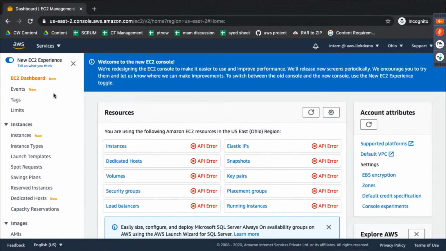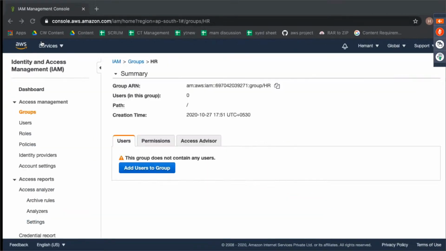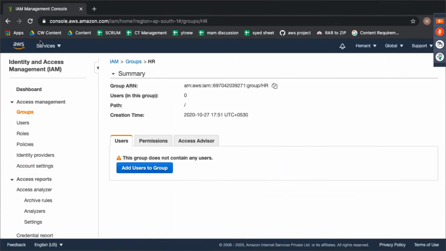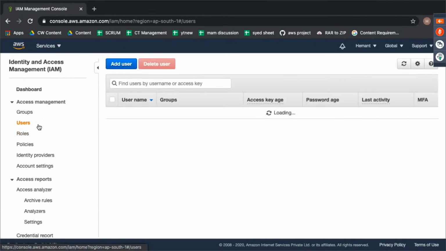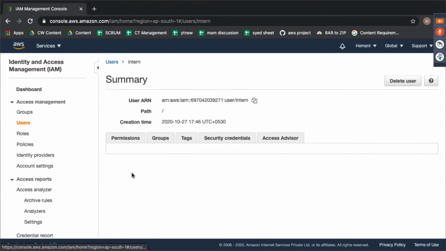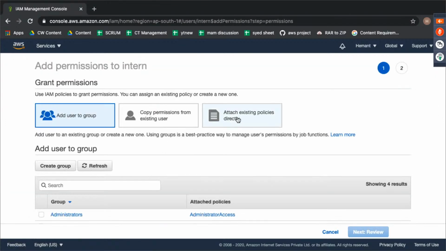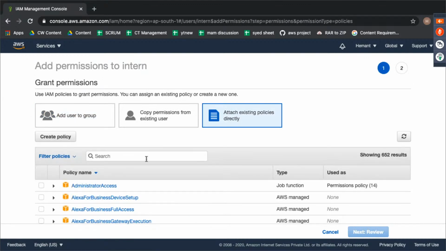But what if I go ahead and give this user permissions, right? So what I'll do is I'll go to users, I'll go to intern, I'll click on add permissions, attach existing policies, and now let me give him S3 full access.